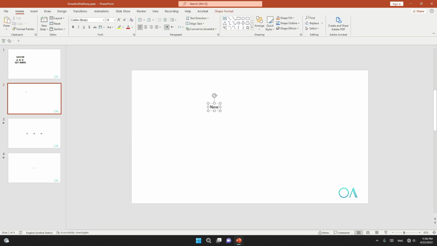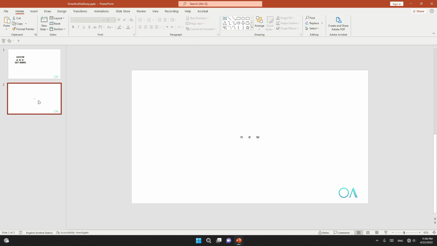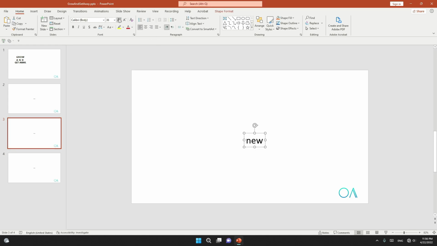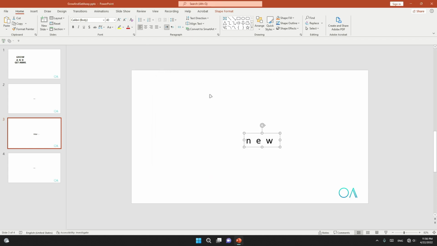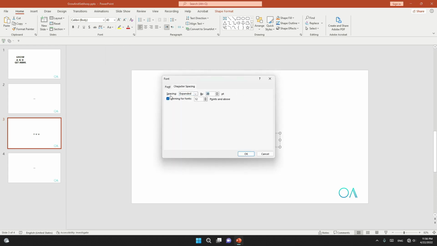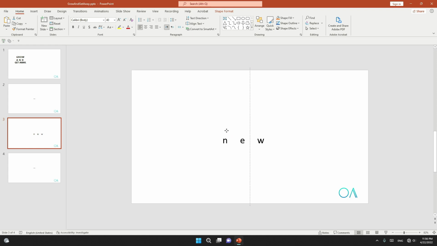Get a text box and type a word, for example, again. Put it in the middle, move those slides, and make this bigger to 40, and choose the character spacing, more spacing, put 20 for example. That's nice. Put 50. Yeah, that's good. In the middle.